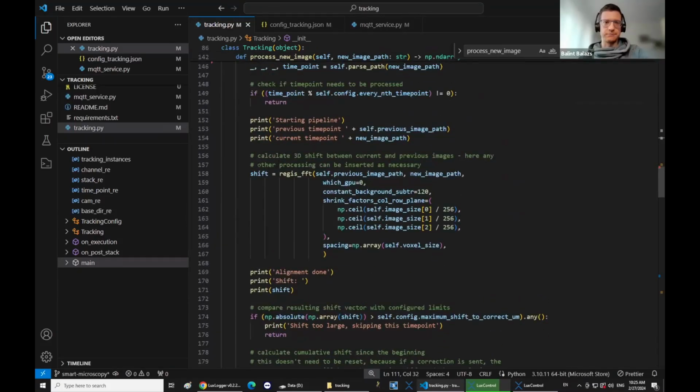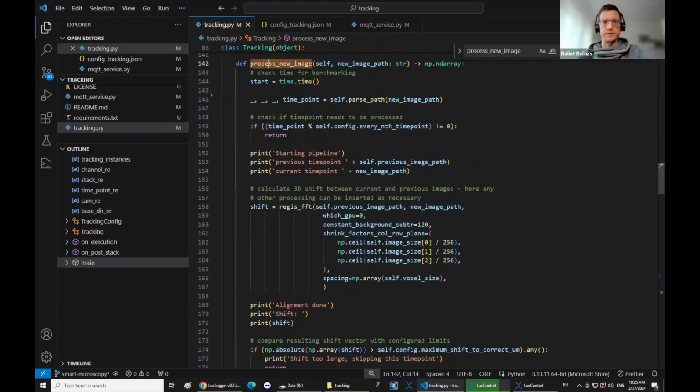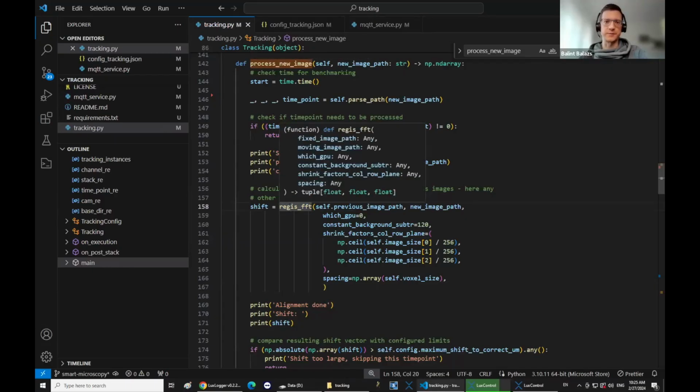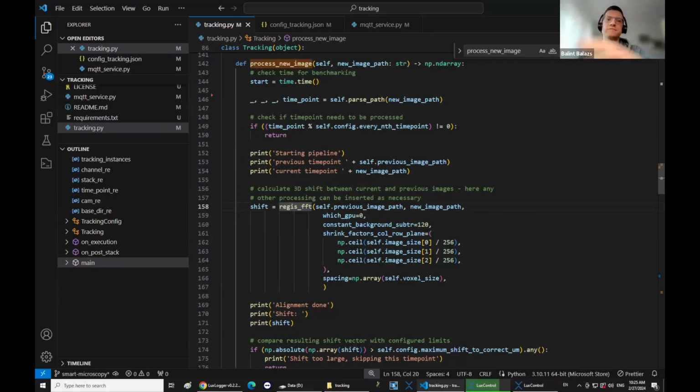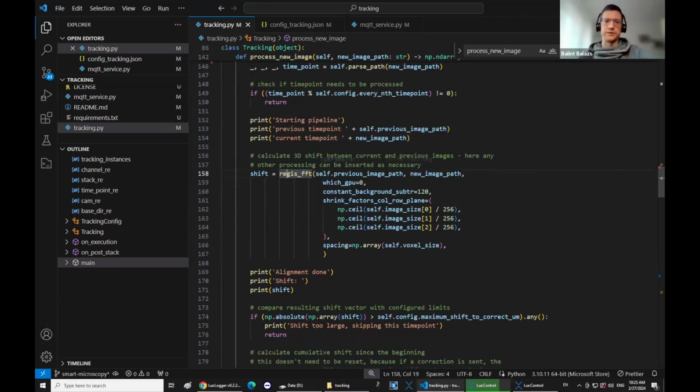And then when the new image comes, it does some parsing and basically passes it to this registration method. Unfortunately, this is a very old script, so I didn't find the actual registration script, but I don't think to understand the whole script it's super important what this thing exactly does. Basically it just returns a tuple of 3 coordinates x, y, z that has the shift between the previous image and the new image.